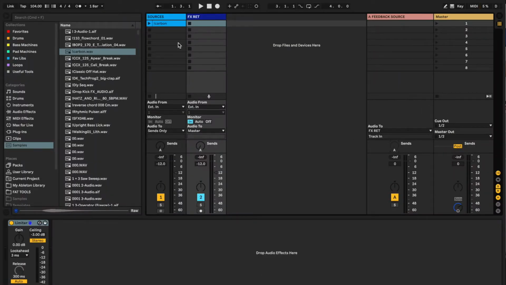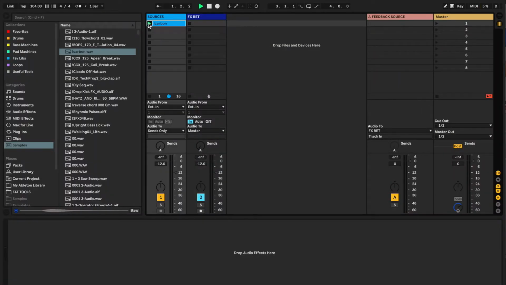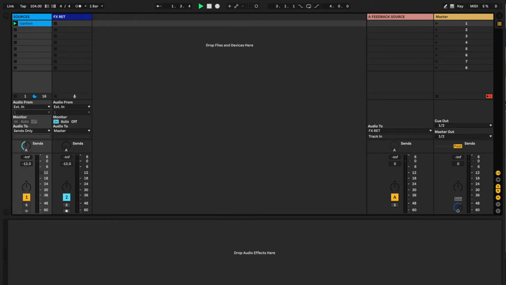Playing the sample, we can't hear anything unless we take up the A send level. And remember that when you're using sends only, you get that purple bar graph for the meter. That's how you know you're using sends only. The effects you hear on Carbon on the sample are actually on the sample. We're not using any other effects here.